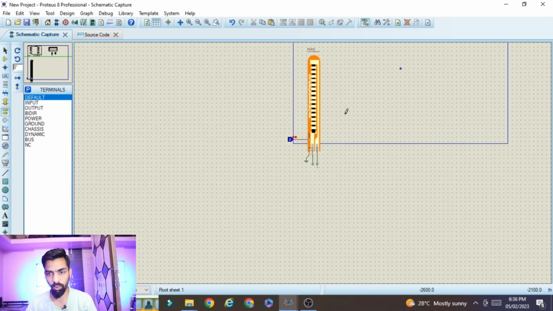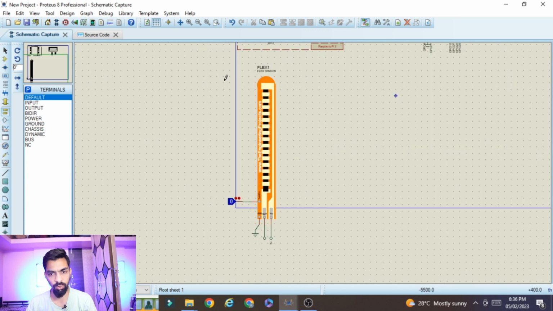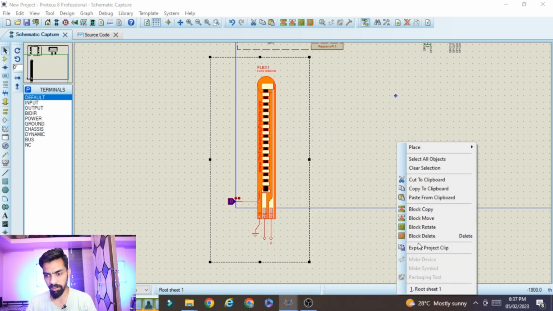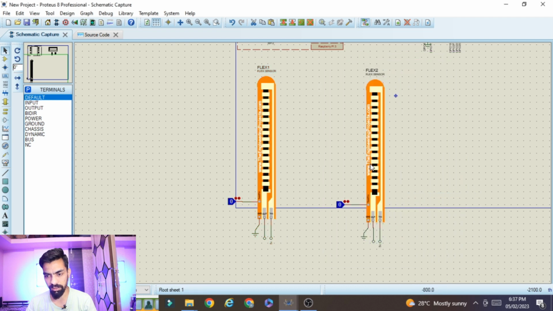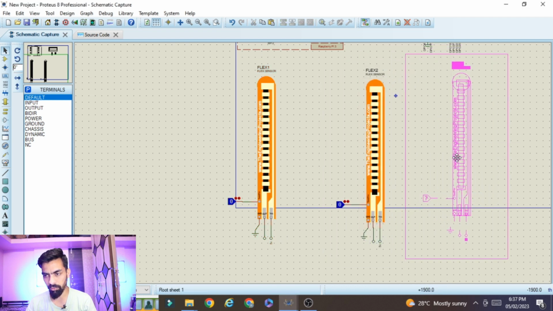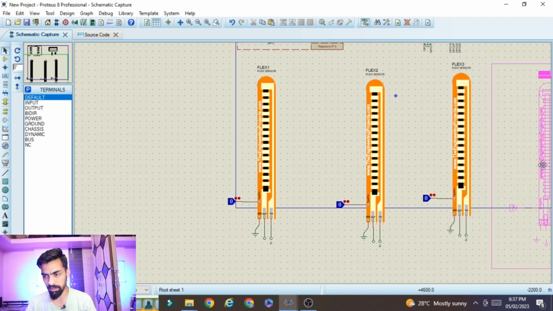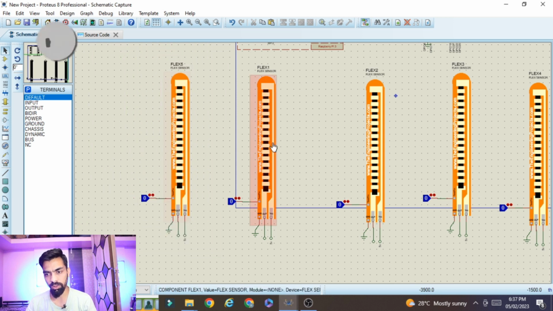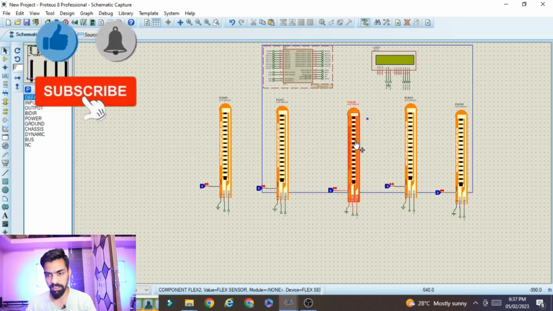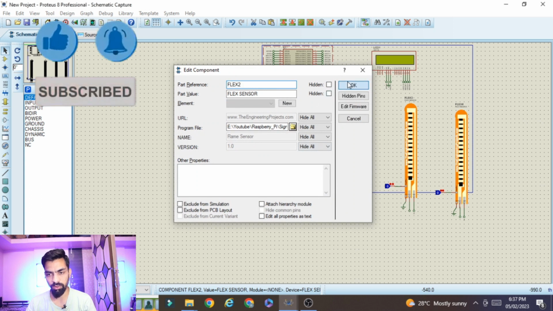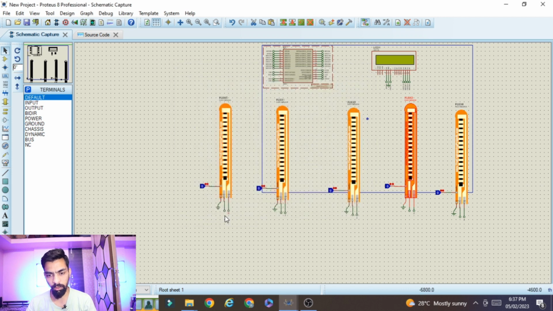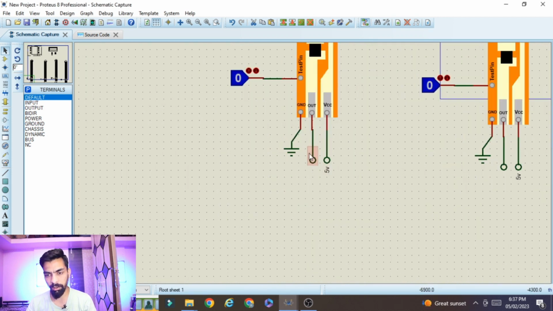Now what we have to do, we have to copy this flex sensor again. So go to this selection mode and copy this flex sensor, select this, right click, copy to clipboard and paste, right click again, paste from the clipboard like this. So we require 5 flex sensors. So right click, paste. 4 is completed, right click, paste. Okay, so in this way we have the 5 flex sensors. Just check that all the flex sensors have this hex file. Click on OK. Now one by one we have to provide the Raspberry Pi pin number here.